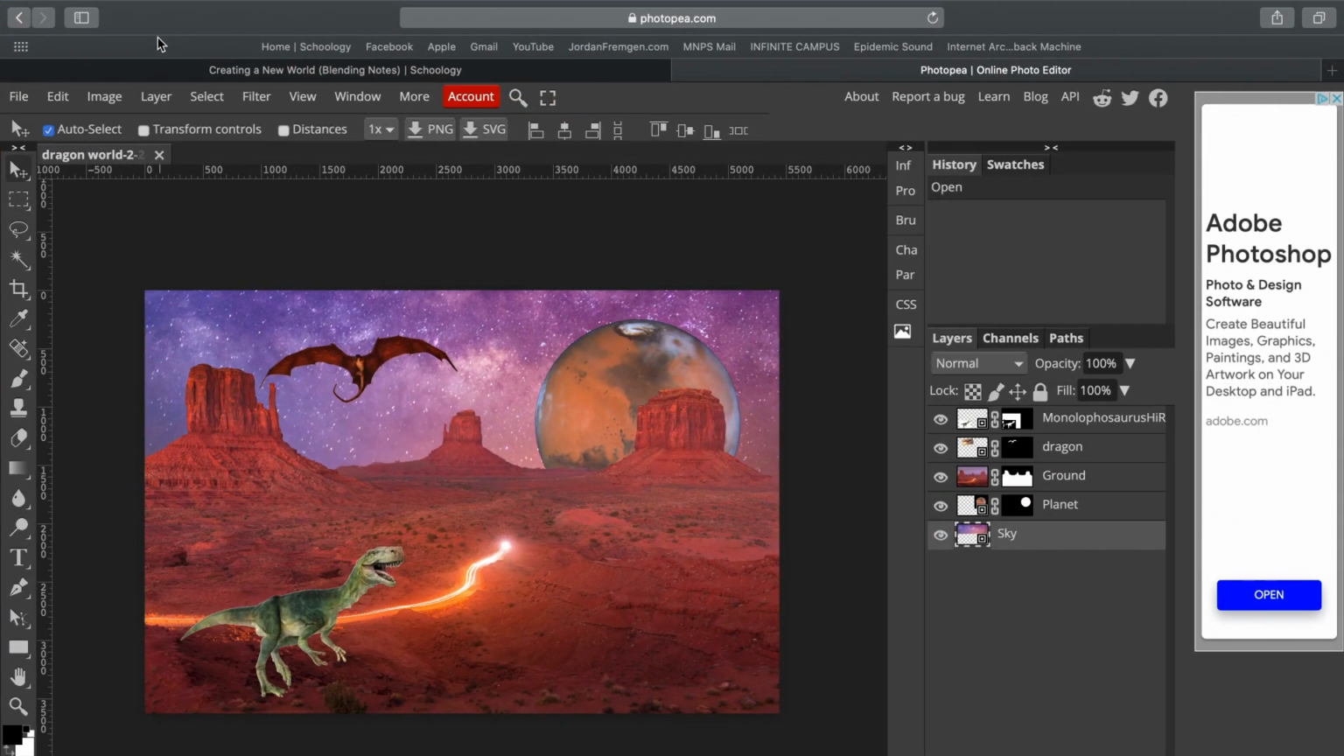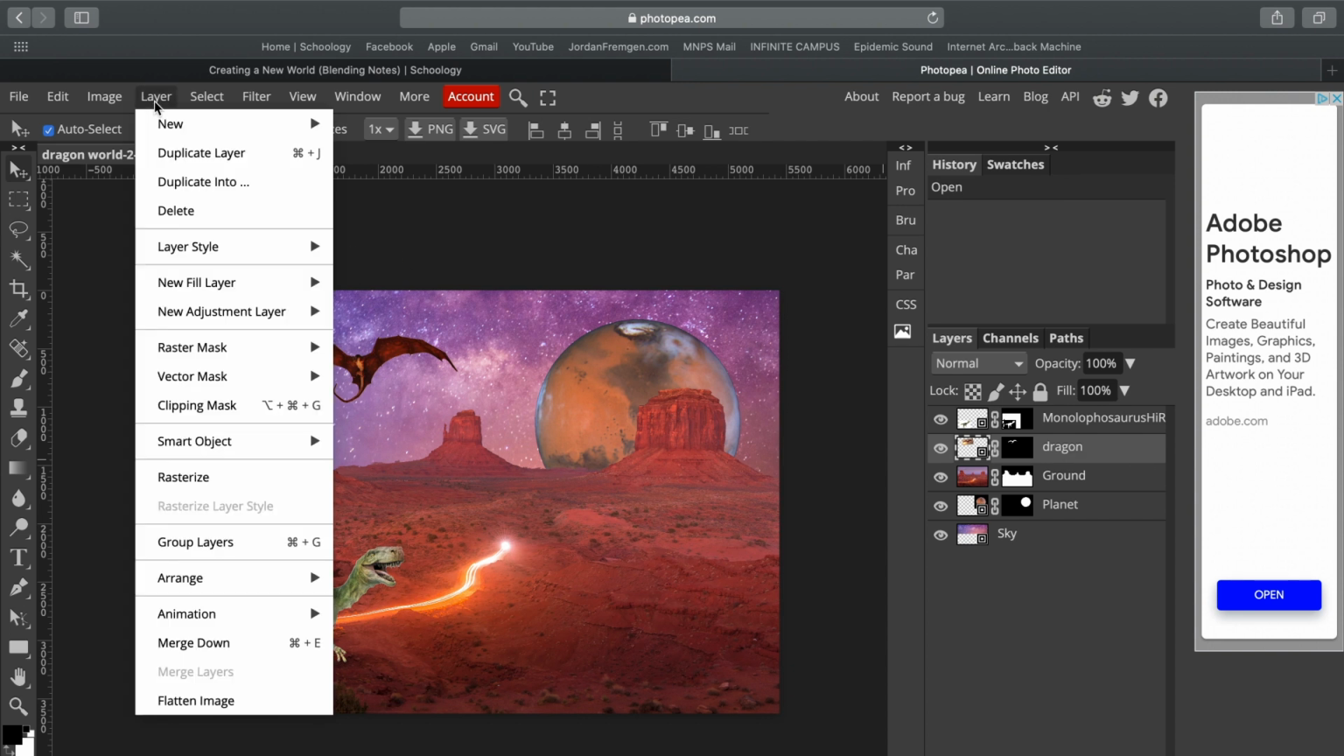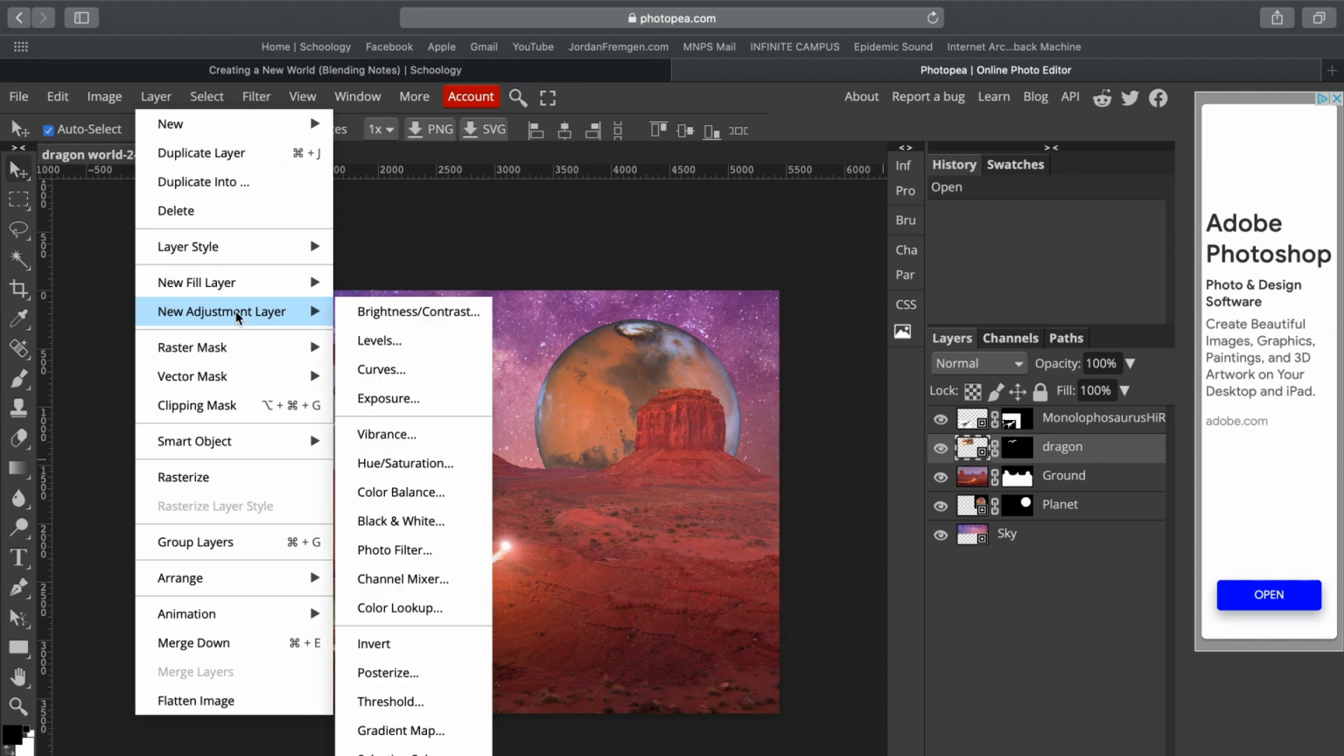Alright, so first thing we're going to do, let's brighten up the dragon. See how we did that before? Let's try that again. Click on the dragon, go over to Layer, new adjustment layer, brightness and contrast. Exactly the same way.